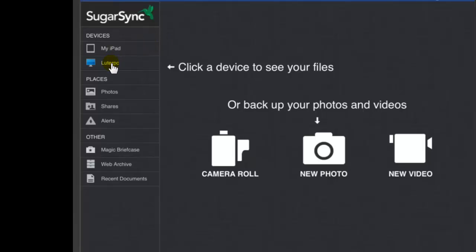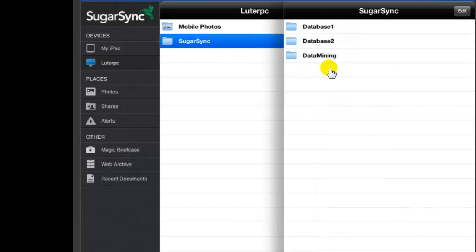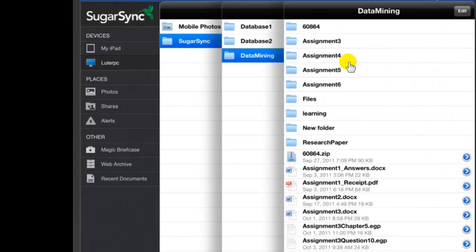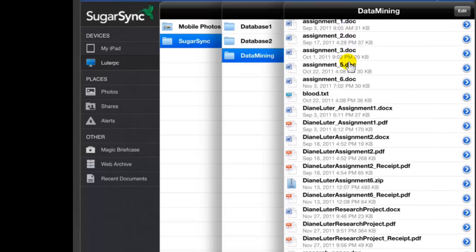Now let's take a look at the Looter PC. I'm going to tap that. Here's that SugarSync folder I set up on my desktop. I tap that, and here's all the folders inside there. And let's just take a look at inside here is all the other folders and files. And I can open any one of these I want and access it here on the iPad.